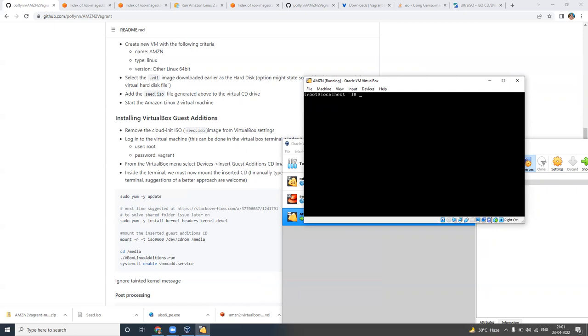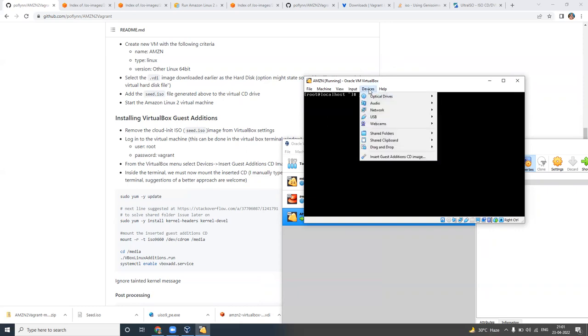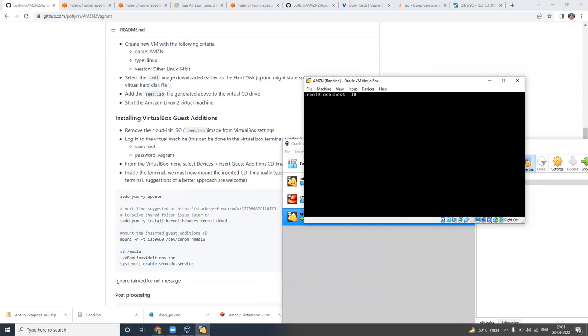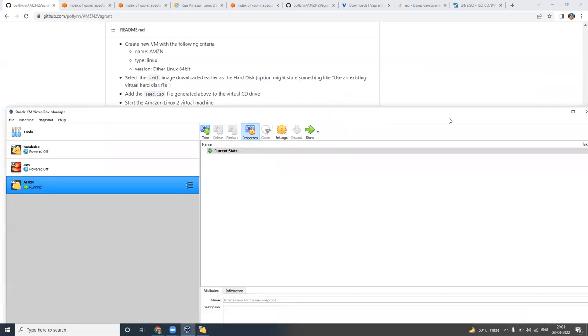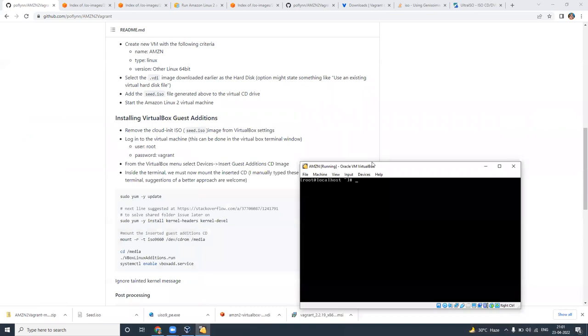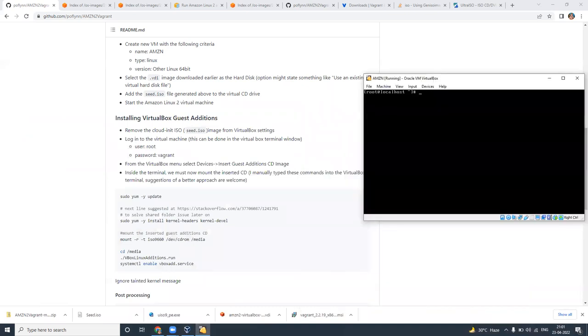So the first time this CD is required; from the second time onwards the settings are already updated in the folder. Now it's not required. The CD box is empty there, right? Now click on Devices, Install Guest Additions. That should make the VirtualBox tools disk image available.